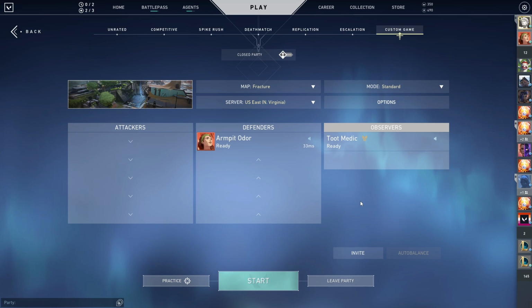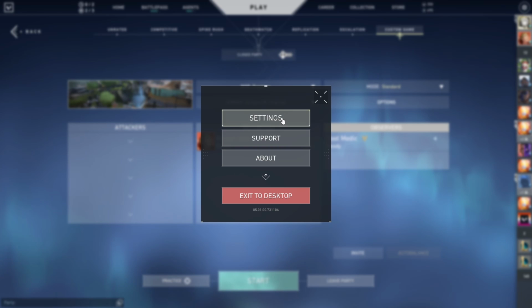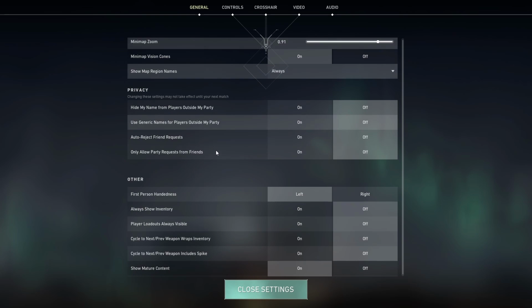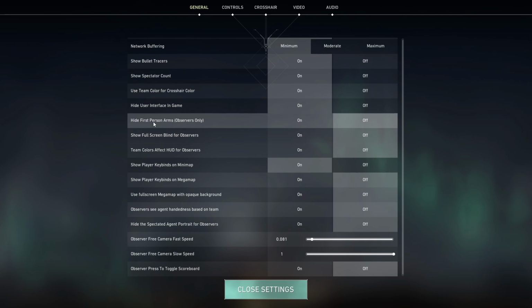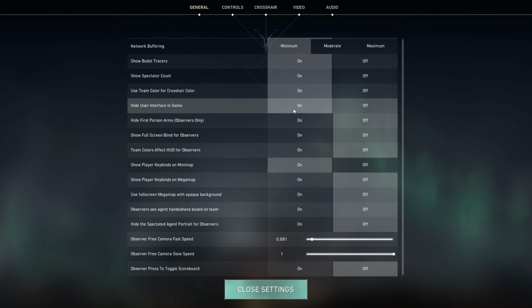Now, the next thing you want to do is turn off your UI. You don't want to have that distracting your viewer, so go into your settings. Go to general, scroll all the way down until you see hide user interface in game. And then it's also helpful to know that if you go all the way down to the bottom, you can change camera speed in observer mode.